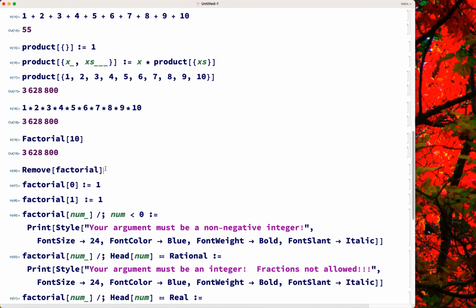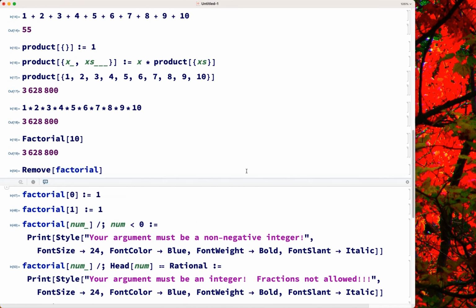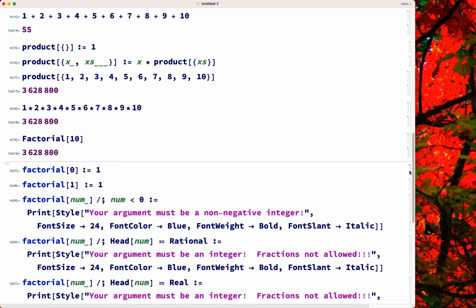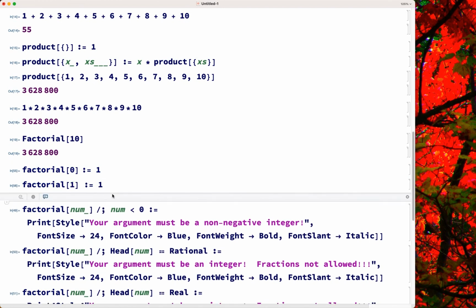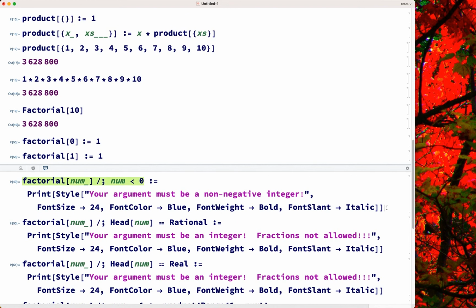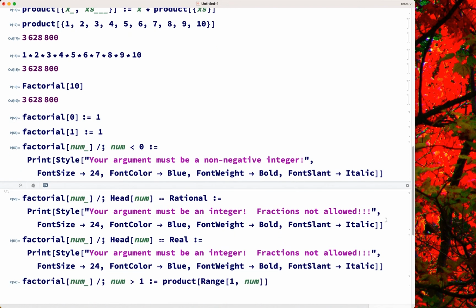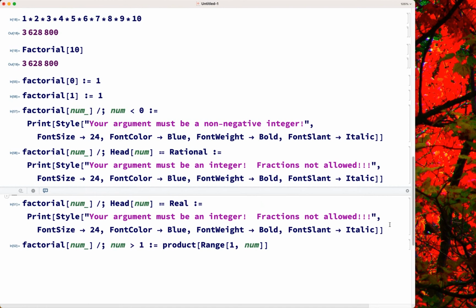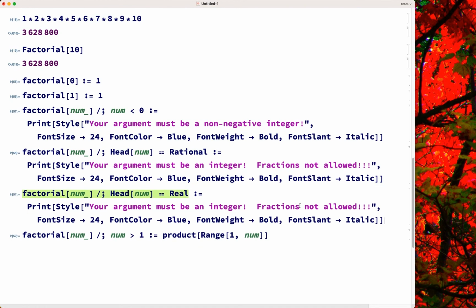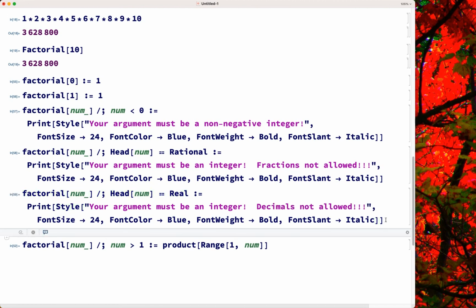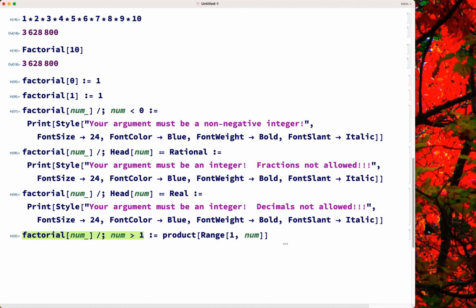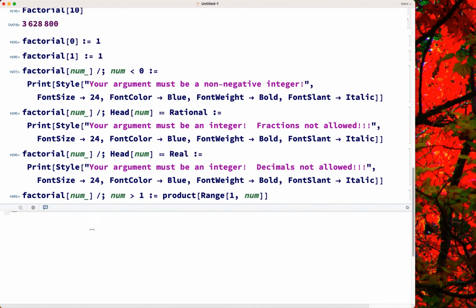So remove factorial again. Let's redefine it. Okay, shift enter, and we could do shift enter, decimals not allowed. Decimals not allowed. And then finally, the proper case is defined last.